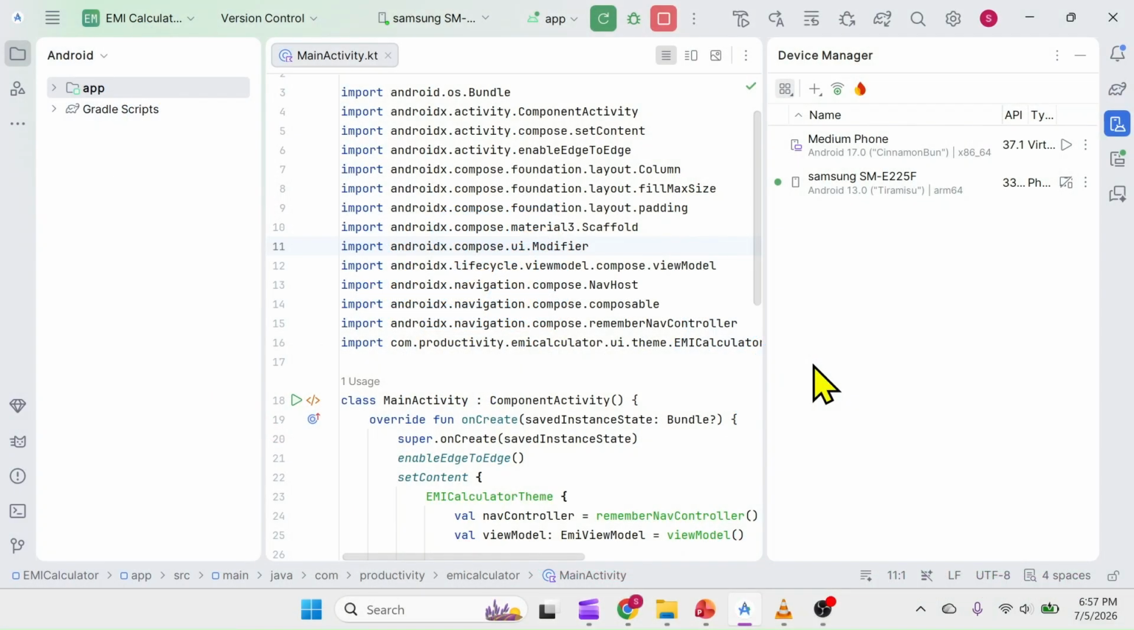And that's it. You've just learned how to build an Android application using AI without writing code.